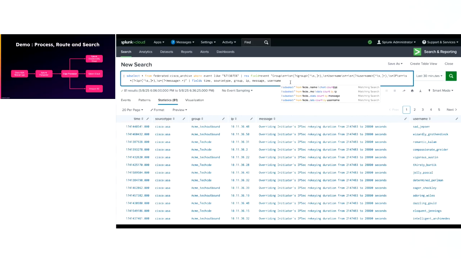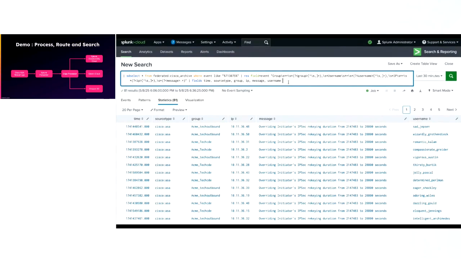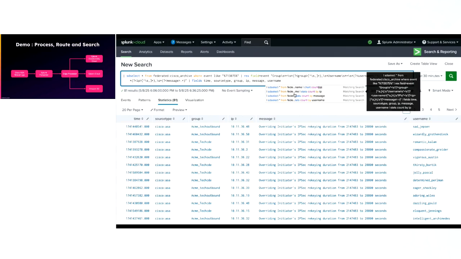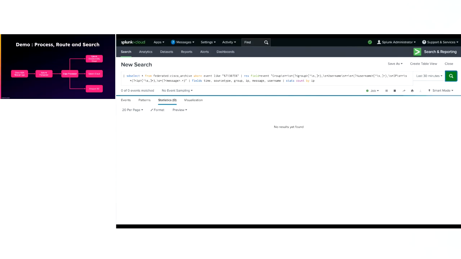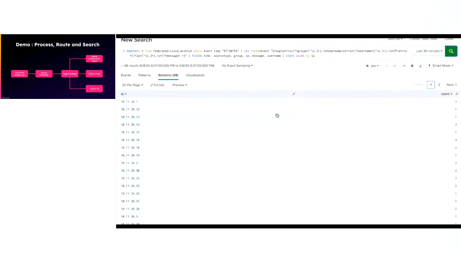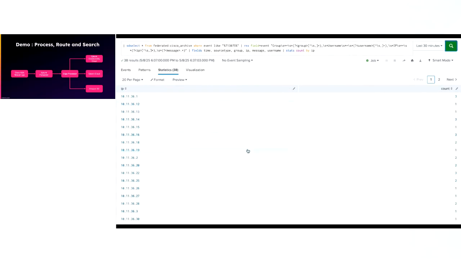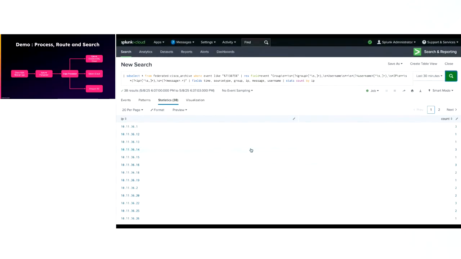Now, if I want to take it a step further, let's say I want to get a count of these IP addresses. You can use the stats command to get that count. So there you go. Using the stats command, I'm able to get how many times a particular IP address is showing in that message. So this is a fairly high-level overview of how you can use federated search for S3.